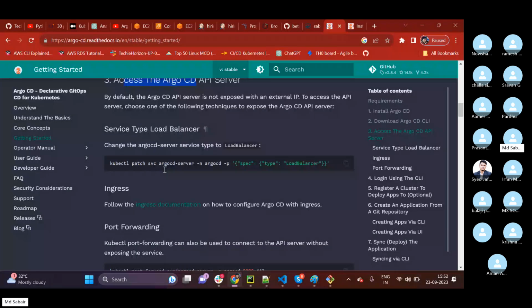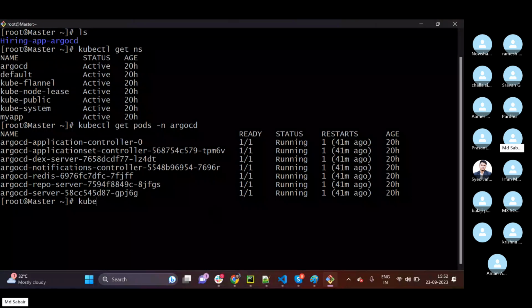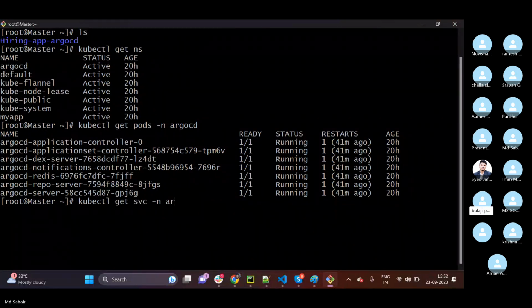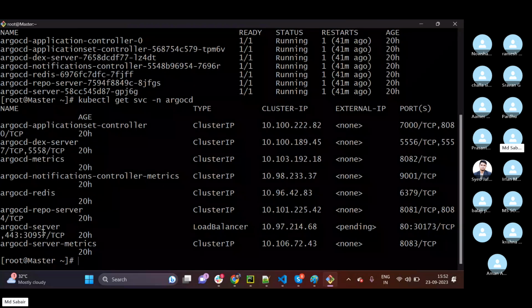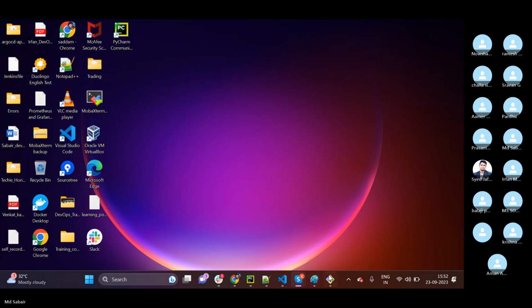For that, first we need to expose our service. If you execute this command, what will happen? See, the service is getting created, right? Why do we use services, guys? To expose our application. Yes, to expose our application. So here you see argocd-server. When I executed this command with the service name argocd-server, it is trying to configure the load balancer service, which is what happened.